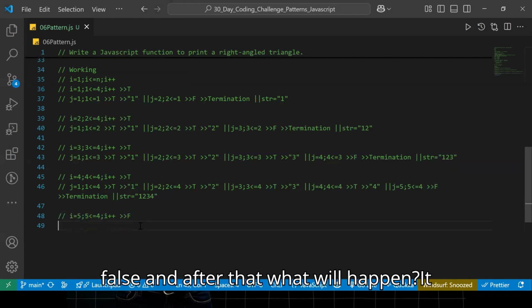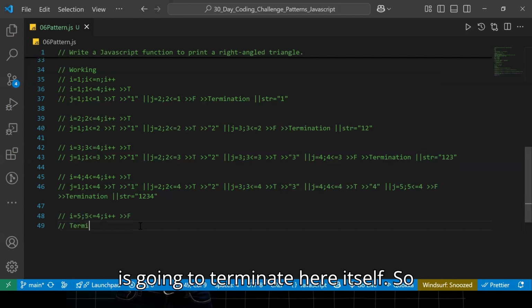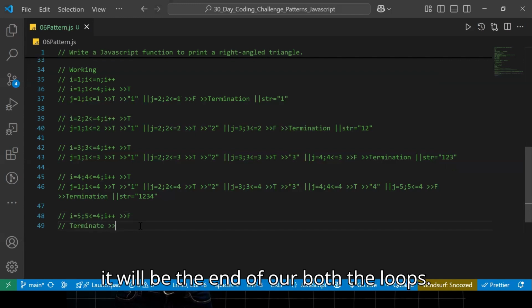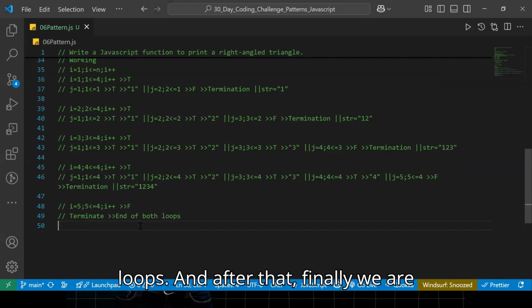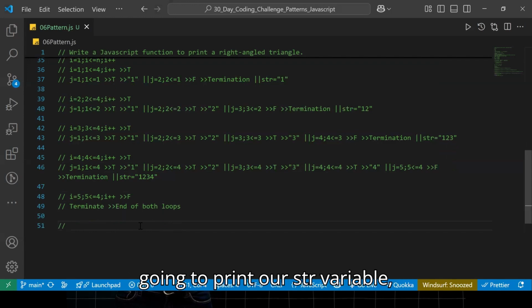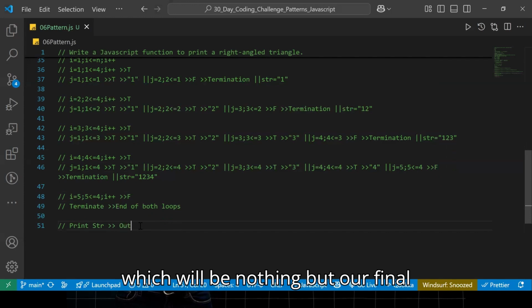And after that, it is going to terminate here itself. So it will be the end of both the loops. So I will write here end of both the loops. And after that, finally, we are going to print our str variable, which will be nothing but our final output pattern.